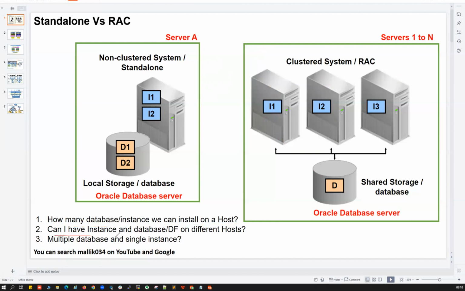And the second thing, can I have an instance and database on a different host? Yes, you can have an instance running under your host 1 and your database, these data files, can have a separate storage or separate server, but those should be mounted on this particular server as an NFS or SAN or NAS. You can have an instance on one server and your data files or the database on a separate server, but you have to mount those mount points on that particular host. Then only both your instance and database will work, right?